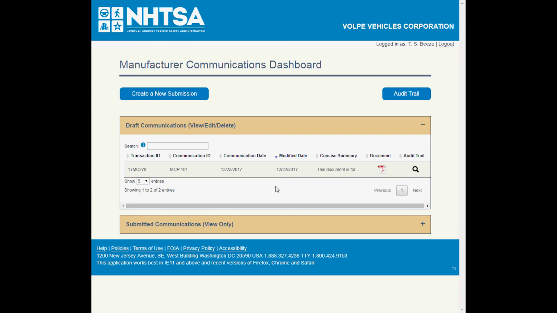Here we can open a saved draft for editing, viewing, or deleting by selecting the transaction ID, which is a link to the draft. In addition to the static information that is shown in the Draft Communications table, a few notes are in order.